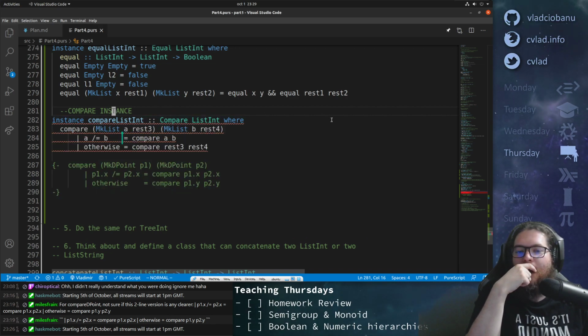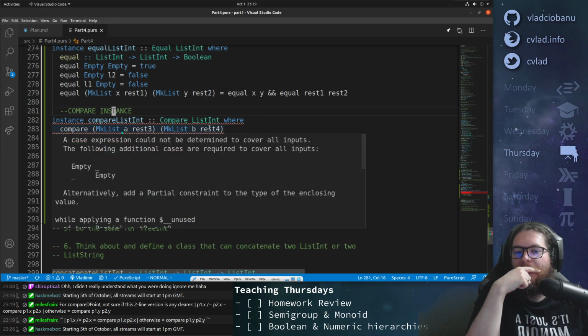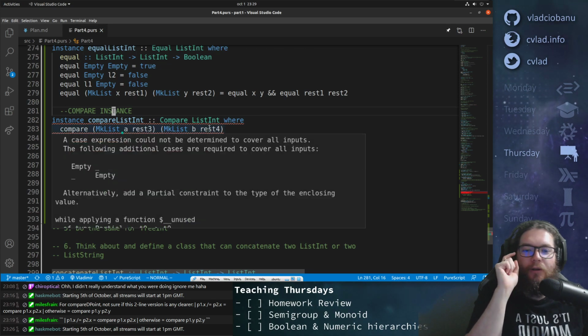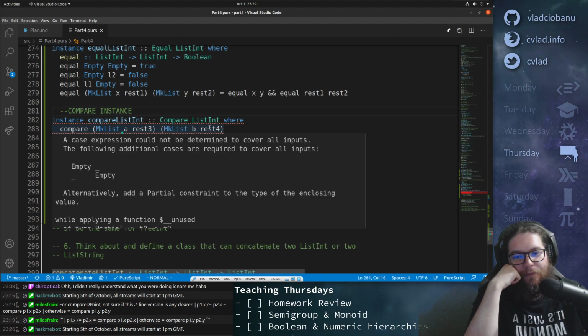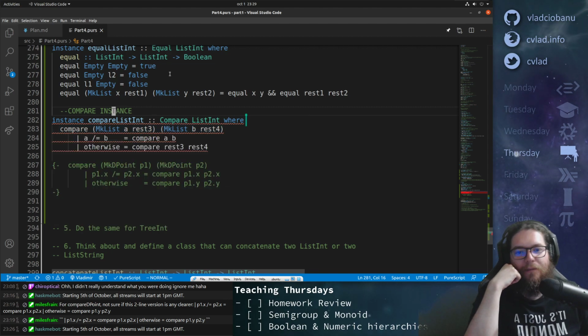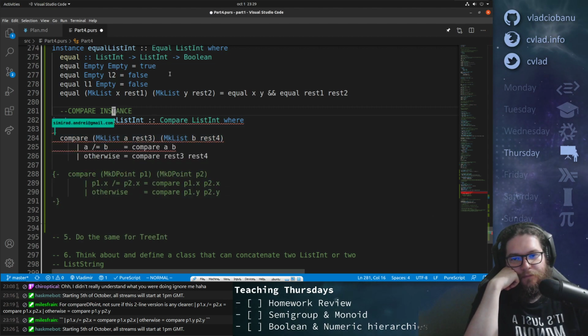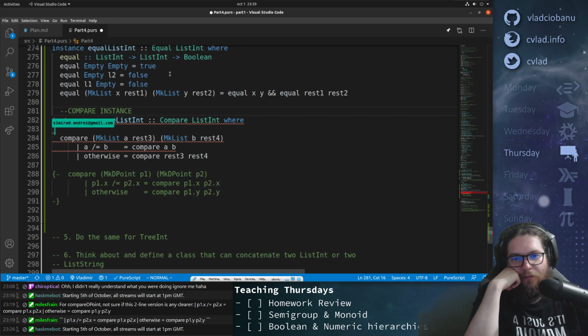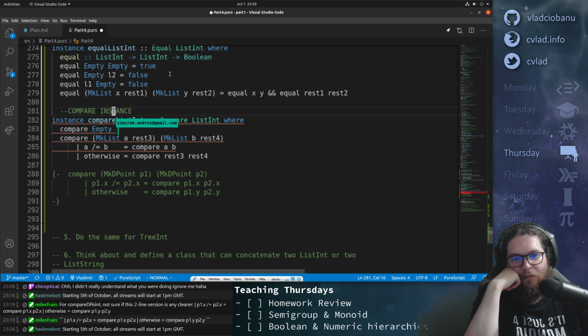Case expression could not be determined to cover all inputs. By the way, if you read the error carefully, it will tell you exactly which inputs are missing: when either of them is empty. So compare if empty and L2. You can even do underscore, but L2 is fine as well.